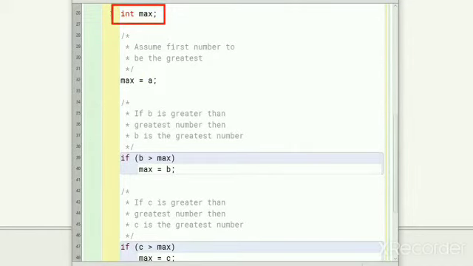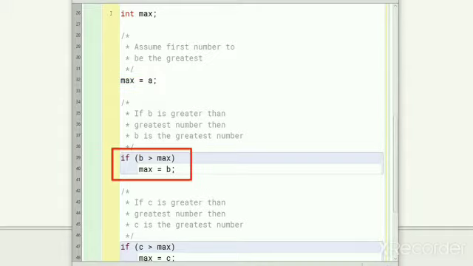I have declared this variable max here to hold the value of the greatest number. I will start by assuming that the first number is the greatest number. So I am assigning the value of the first number a to max. After that, I will check if the second number is greater than my greatest number. If it is, then the second number will become my greatest number.